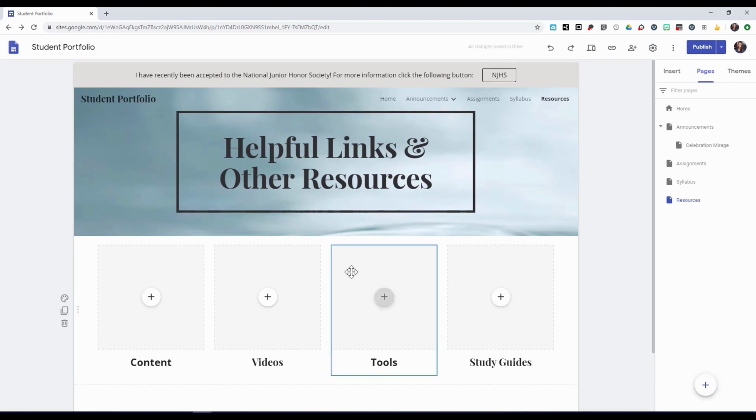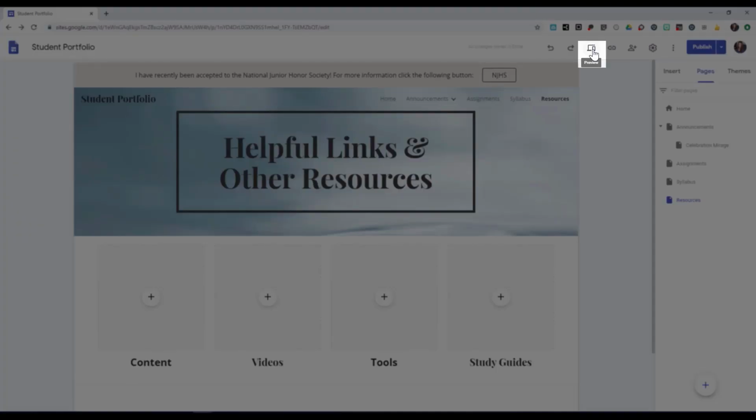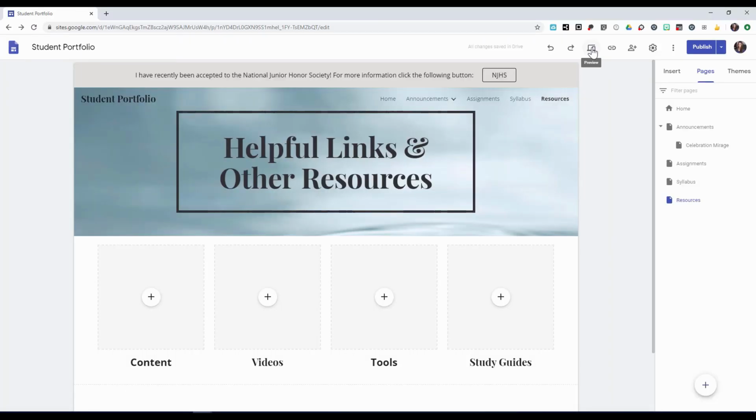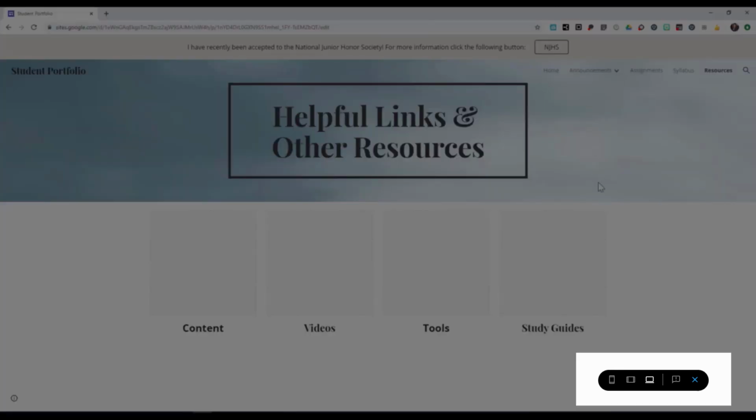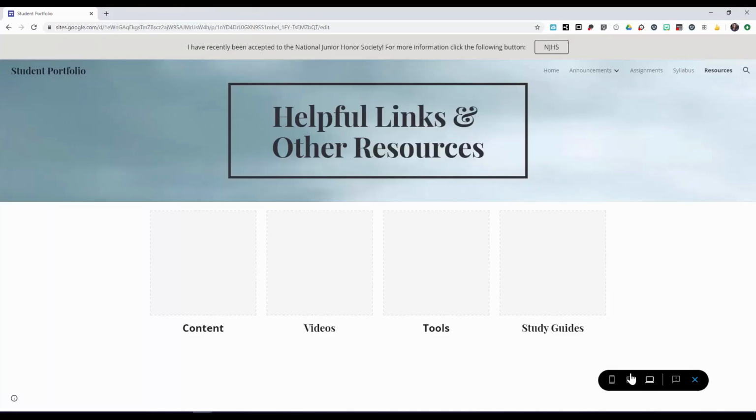It is important to periodically check and evaluate your site and how it looks to your audience that the site is intended for. At the upper right-hand side of your toolbar, there's a preview icon. Clicking the preview icon will give me a few options at the bottom of my screen of how my intended audience is viewing my site, either on their phone, on their tablet, or on a desktop.